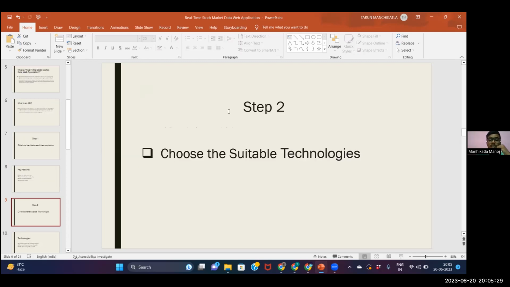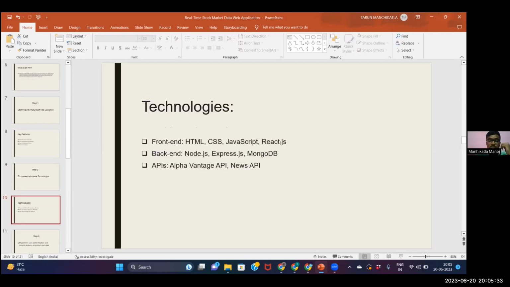The second step is to choose suitable technologies. For the front end, it must include HTML, CSS, JavaScript, and React.js, which is a JavaScript framework. For the backend, Node.js, Express.js, and MongoDB should be used. For APIs, the Alpha Vantage API deals with the stock market data, and the News API pulls news for the investors using the web application.